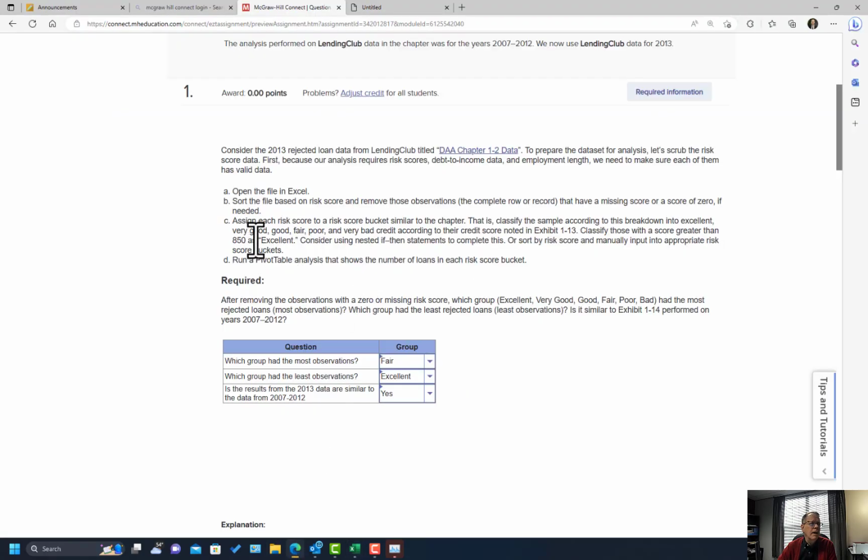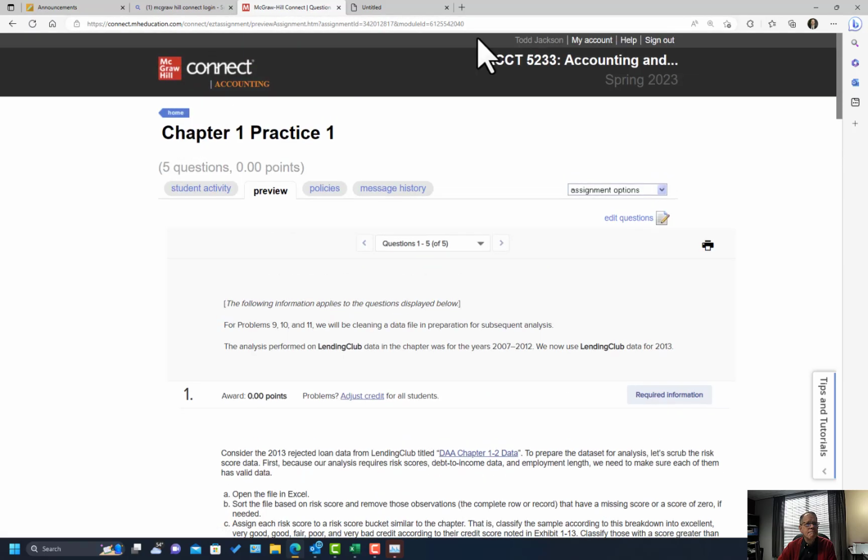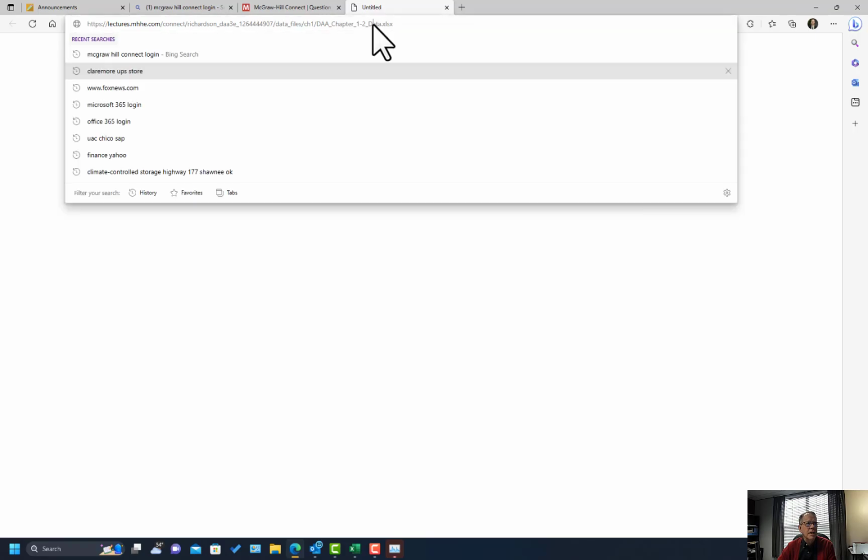So let's go back to our problem and see what part C says. Assign each risk score to a risk score bucket, similar to the chapter, that has classified the sample according to this breakdown into excellent, very good, good, fair, very bad, and so forth, based on the credit score in Exhibit 1-13. Okay, and back in McGraw-Hill, I have to get back to that so we can get to the E version of the textbook.